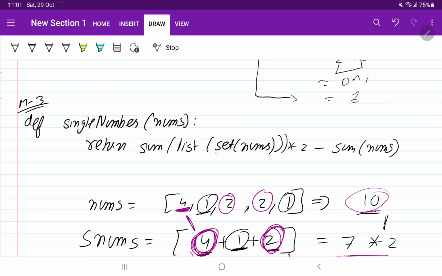So what is this approach? First of all, I have written set of nums. Set of nums will remove all the duplicates and return the set of only unique elements. So we are going to get values like 4, 1, 2. Then I have made the list of all the elements. Here we will get them in set format, and I have made them in list format. Then I have found the sum of all of these. So 4 plus 1 plus 2, I am going to get 7. Then I have multiplied that number by 2. It will give me 14.